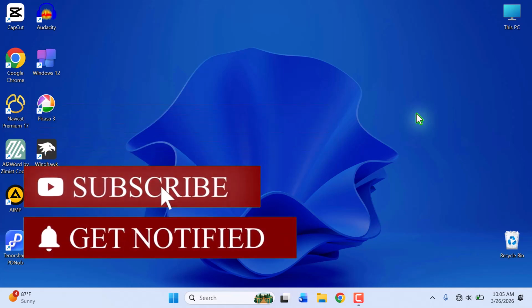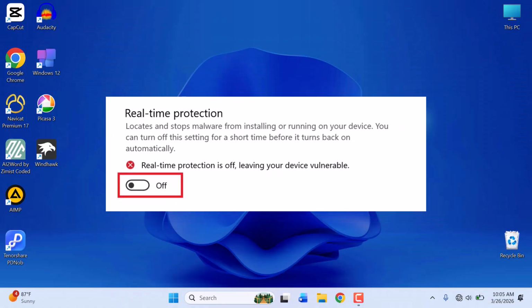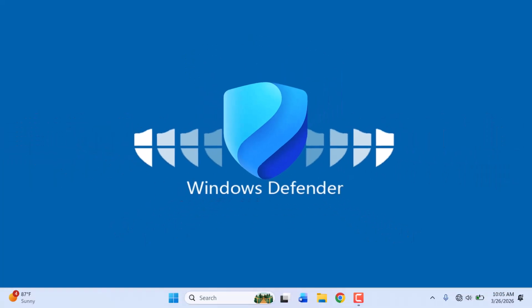In today's quick and simple tutorial, I'm going to show you how to temporarily turn off antivirus on your Windows 11 PC. Now, Windows Defender, also known as Microsoft Defender, is a very powerful built-in security tool that helps protect your computer from viruses, malware, and other threats. But sometimes it can actually block certain files or applications, especially when you're installing software that it mistakenly detects as unsafe. So in situations like that, you might need to temporarily disable it, just to get your work done. Now don't worry, I'll walk you through this step by step.